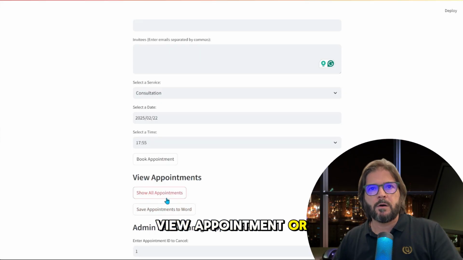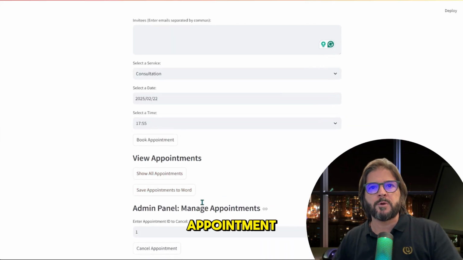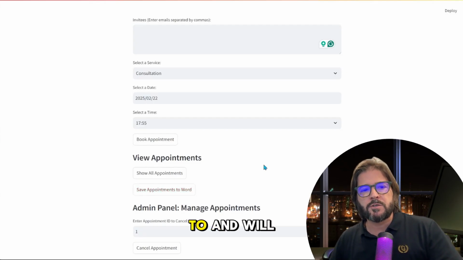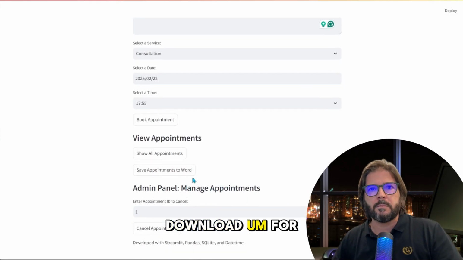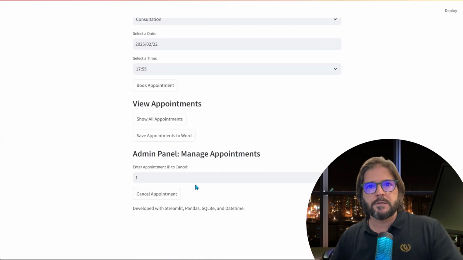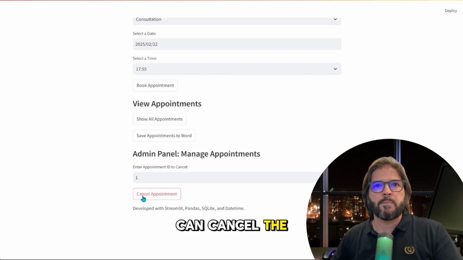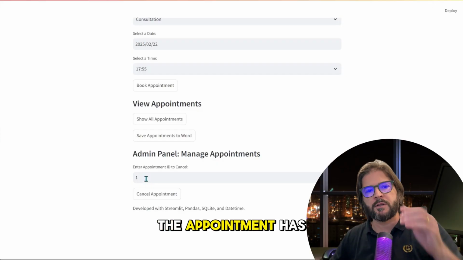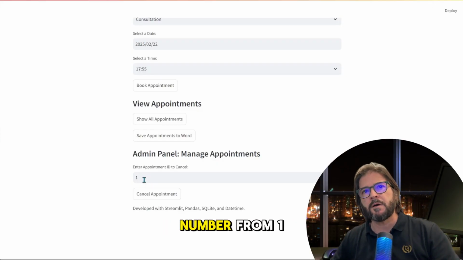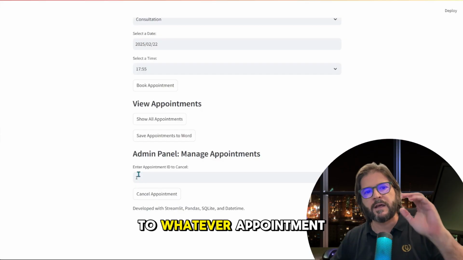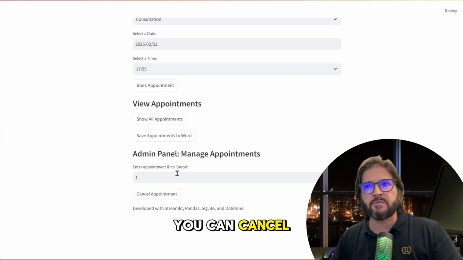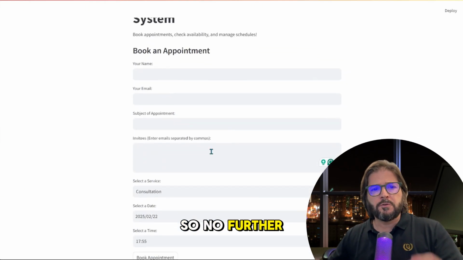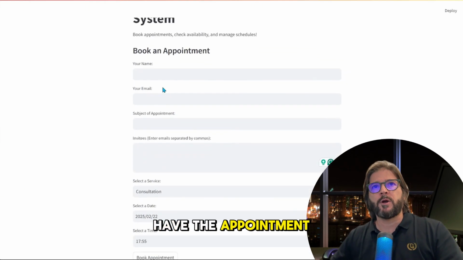Then there's view appointments, show all appointments, or save appointments to Word. This one will save the appointments and download them for us. And here you can cancel an appointment. Each appointment has an ID, a number from 1 to however many appointments you have. You can cancel from here, okay? So without further ado, let's have the appointment made.